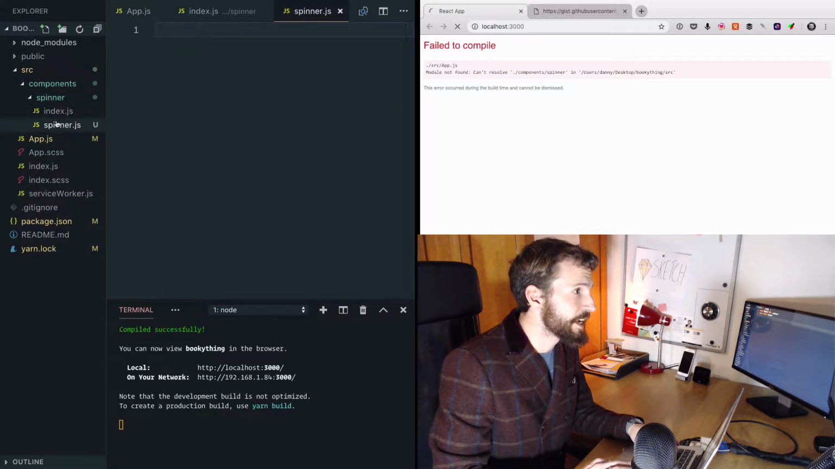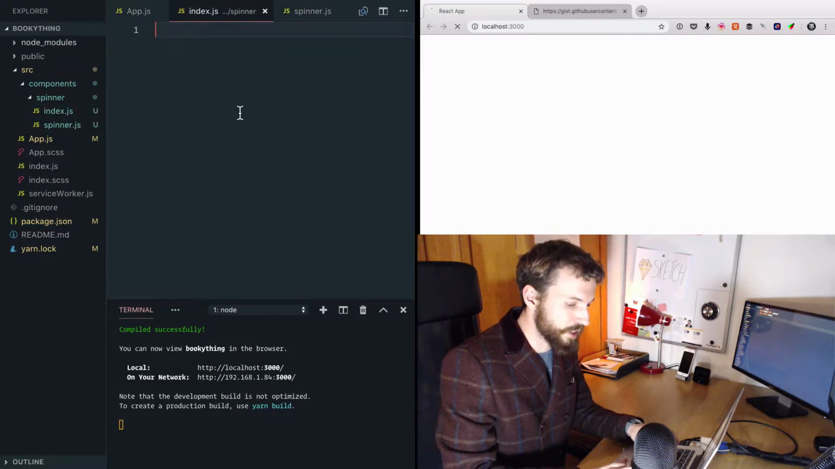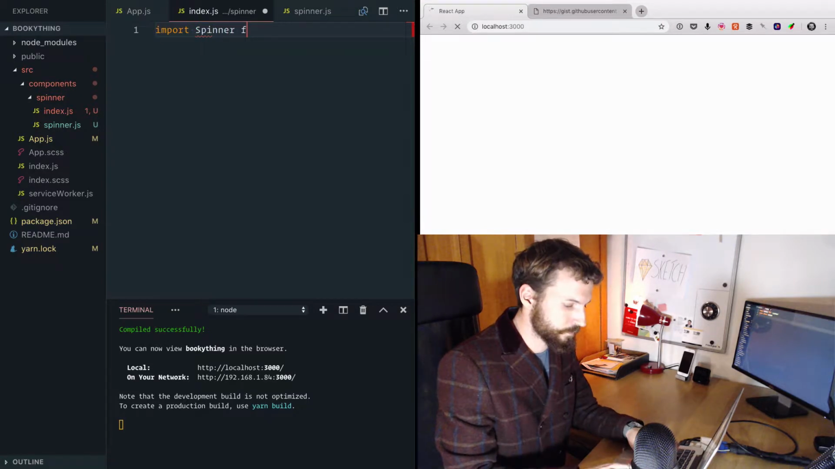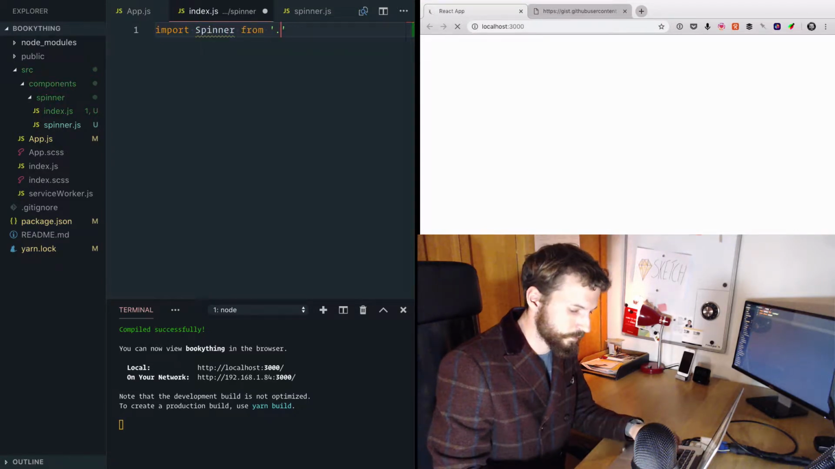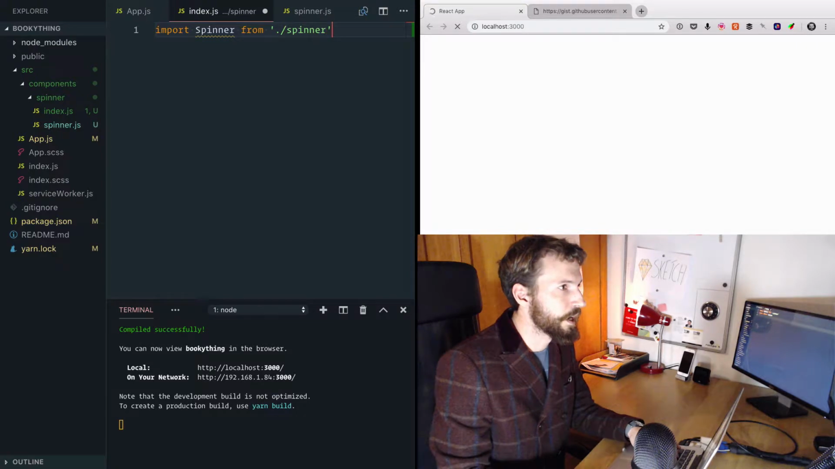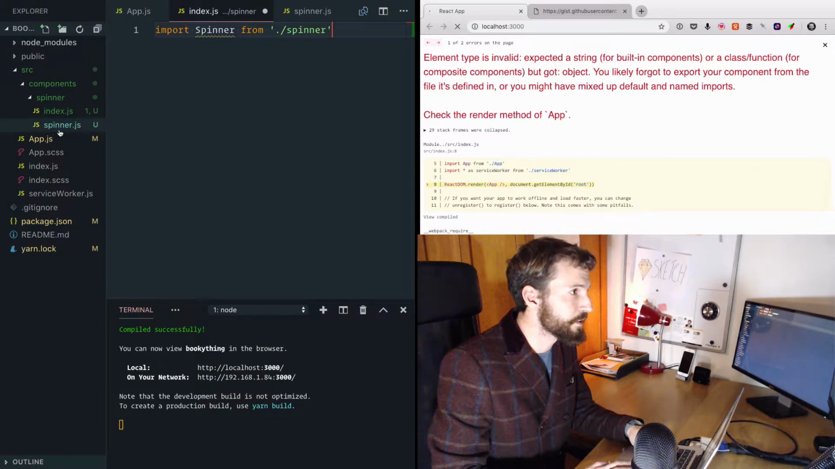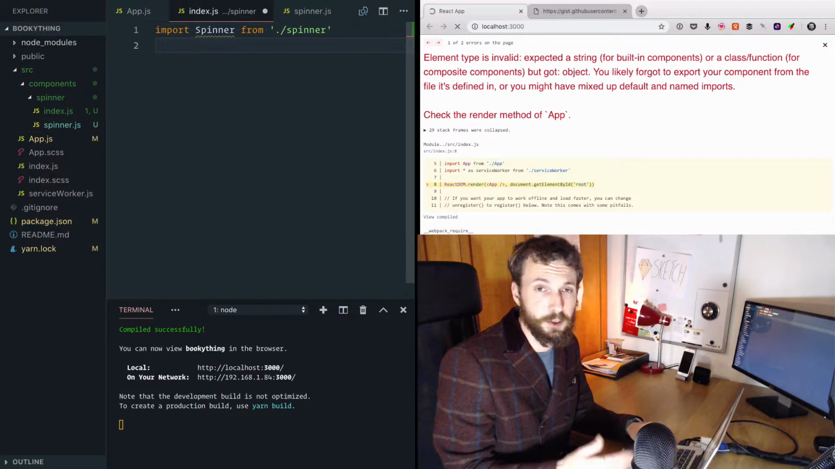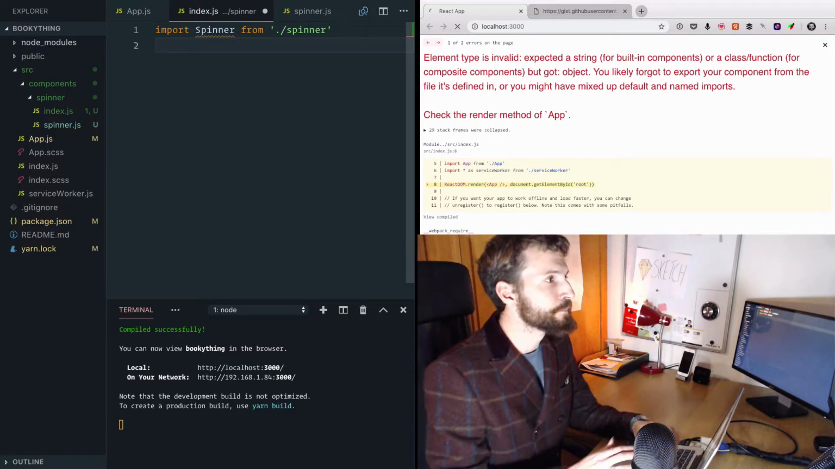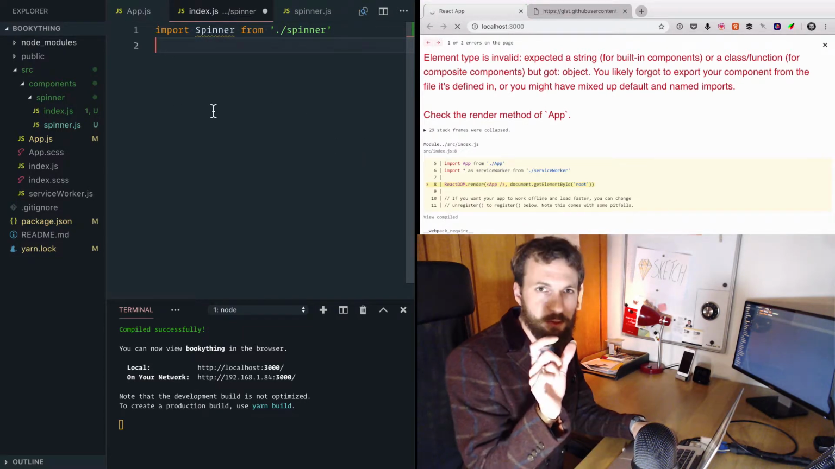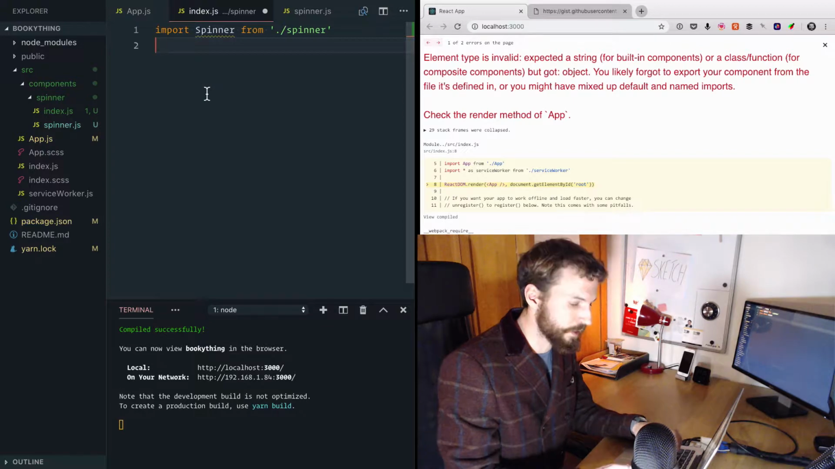And basically in here we're going to define our actual spinner, and all we're going to do is say import spinner from spinner.js, and then straight away we're just going to export that as the default, and that means that we don't need to type that extra spinner when we're importing this.